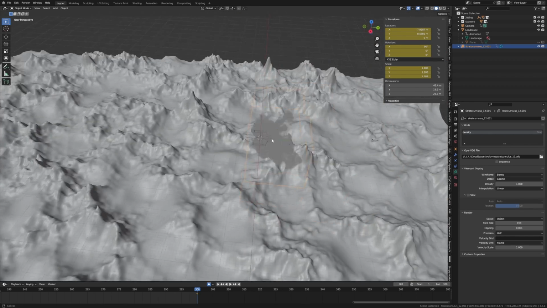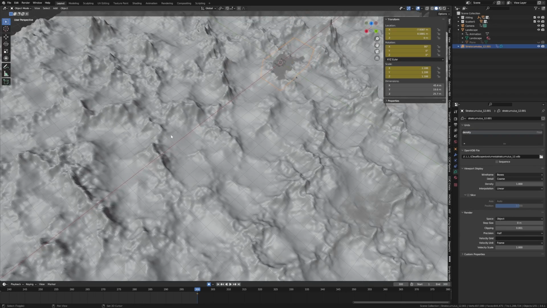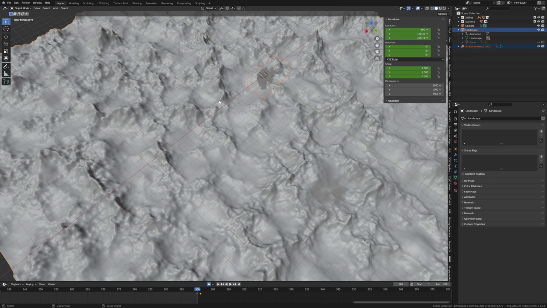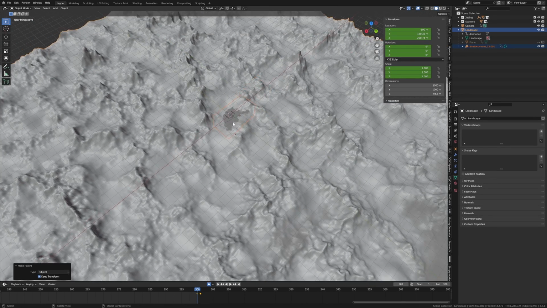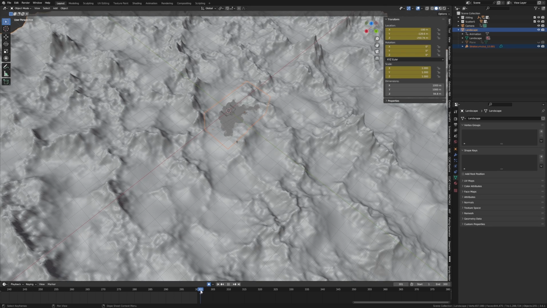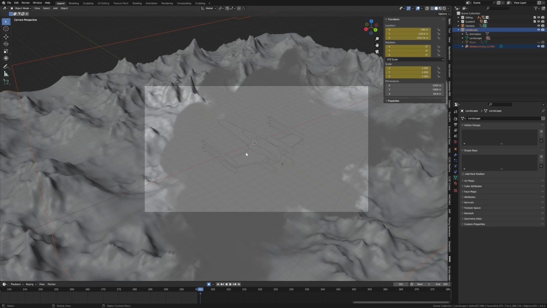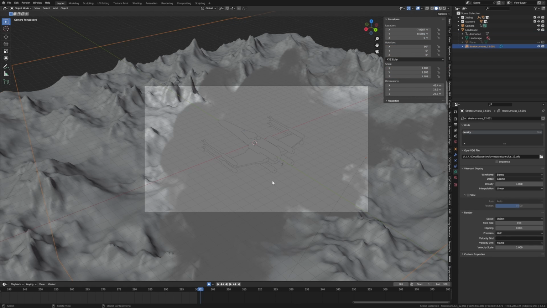Now I want to parent this cloud to our landscape. So shift left click on that. Control P, parent to object, keep transformation. So that we know at frame 301, that is what we're seeing. Let me just move that cloud over again.